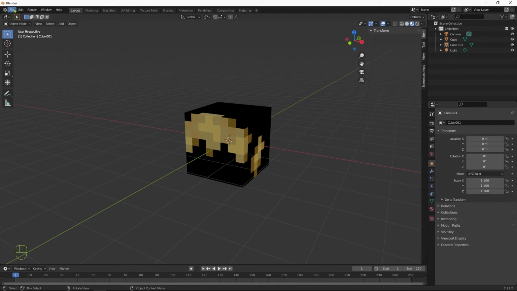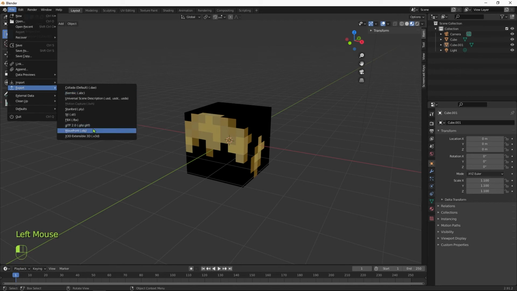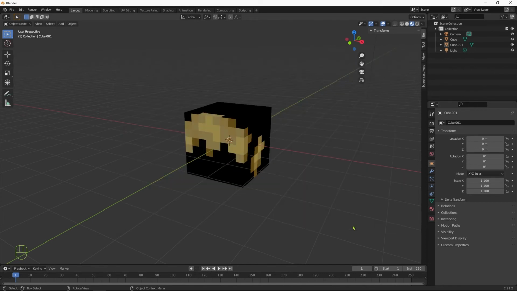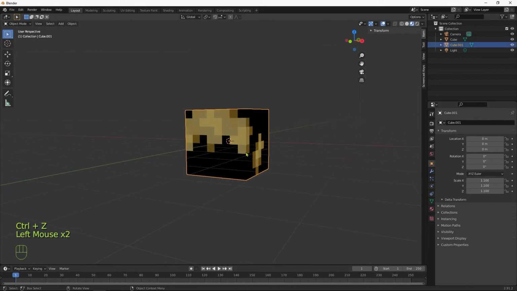For those of you that don't want to modify the cube, you're gonna hit File, Export, Waypoint OBJ. You're gonna select a folder where you're gonna save this, and I'm gonna save this as Grian H for Grian head. This is going to both export the model and the material.